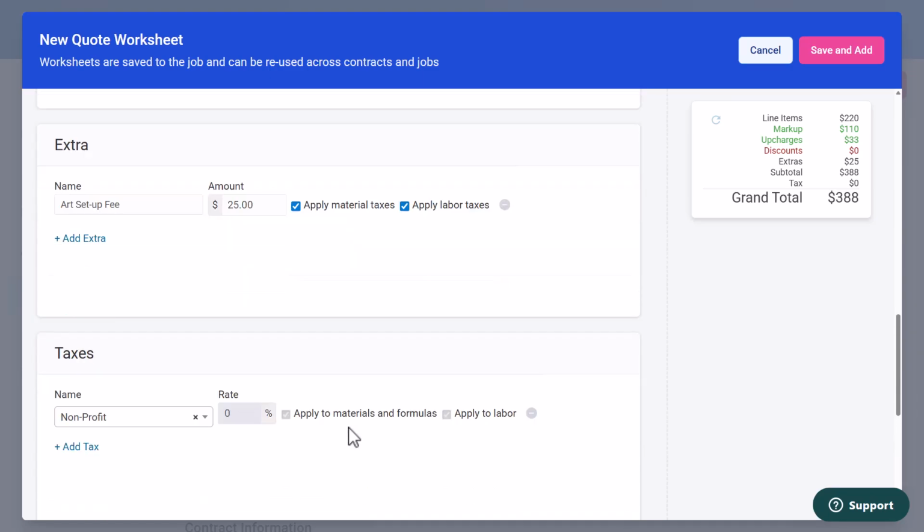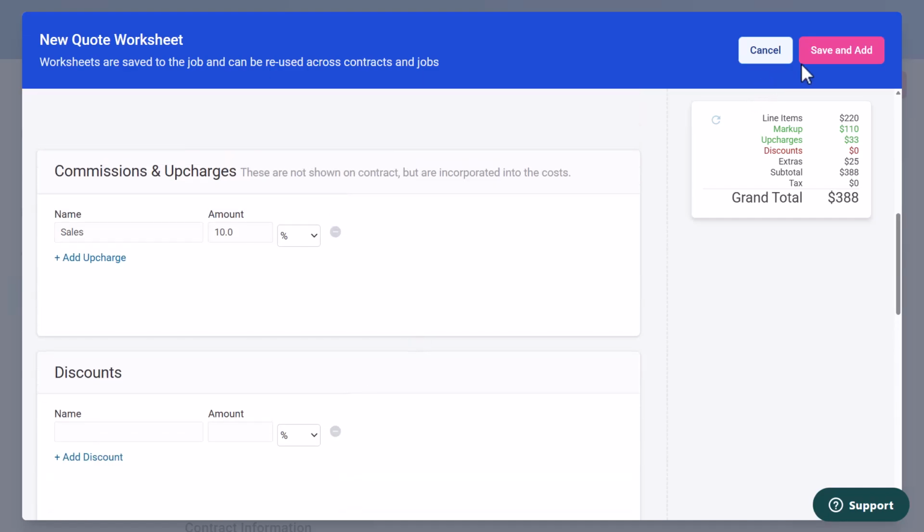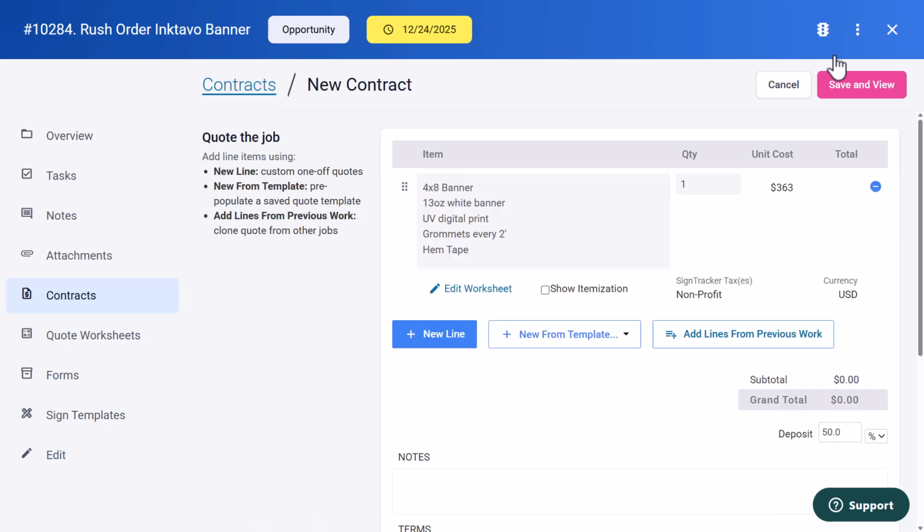SignTracker quoting is extremely flexible. I can add markup percentages to individual categories, say materials or labor, and I can also have individual markups by line item. In the materials database, I can mark up the individual materials to hedge against waste or inbound shipping. And then to create the estimate, I'm just going to click on Save and Add.